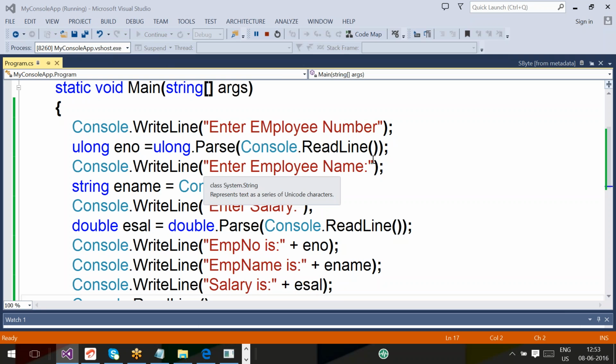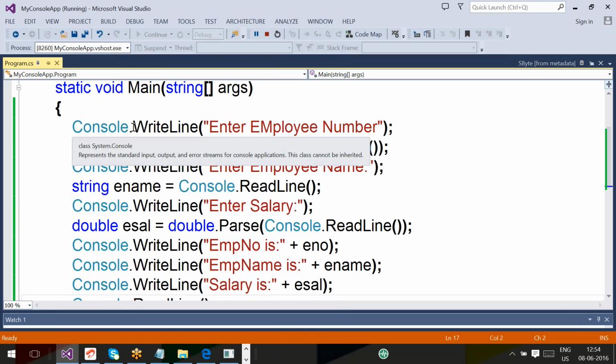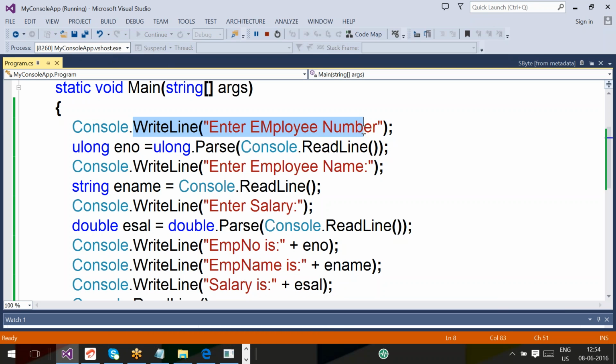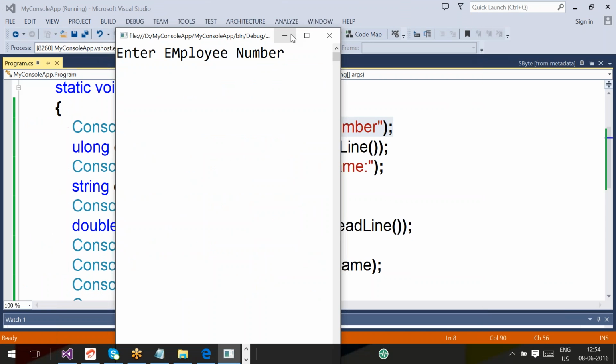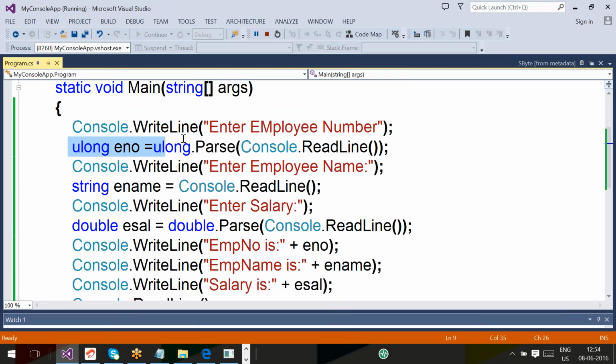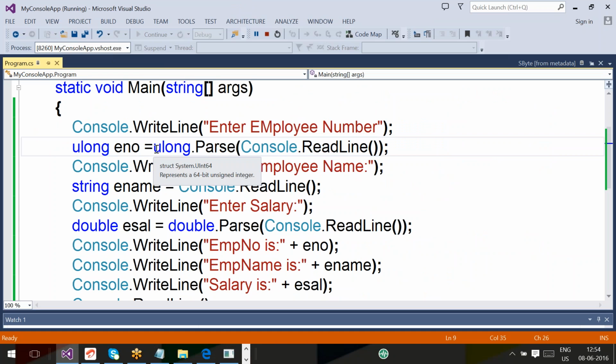Okay, fine. Now here, guys, whenever you run the application, program execution starts from the Main method. So the first statement is WriteLine. WriteLine is a method that prints the given value on the output window, and after printing, it moves the cursor to the next line. After this, control will execute the next statement. Yesterday I was explaining, this statement executes in phases. First it will execute the RHS, the right hand side code.